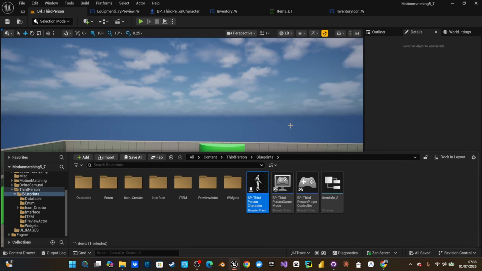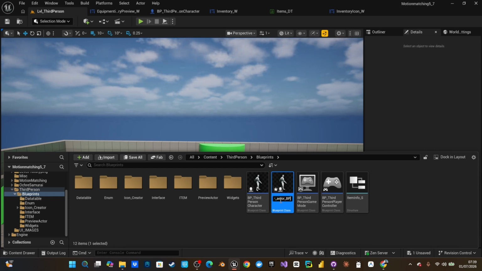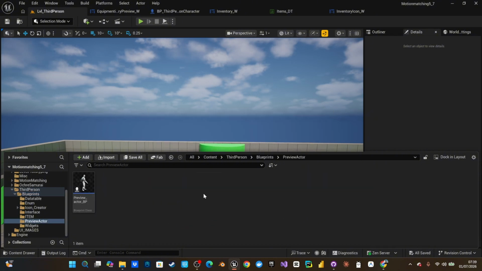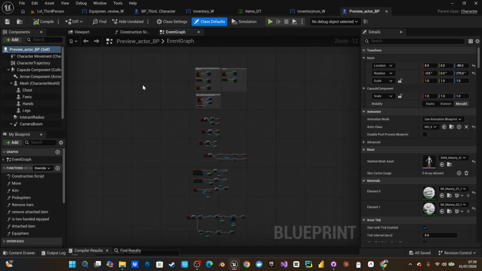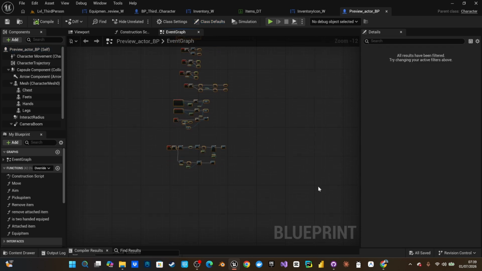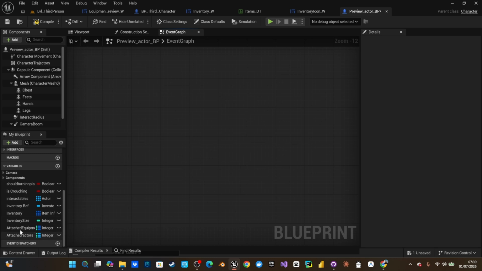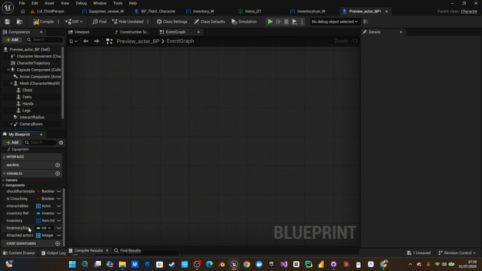We are going to duplicate this and name it preview actor underscore BP. I will then take this to the preview actor. I will click on this and go here. I'm going to remove all of them first of all. We don't need these at all. Then I'm going to remove these all.